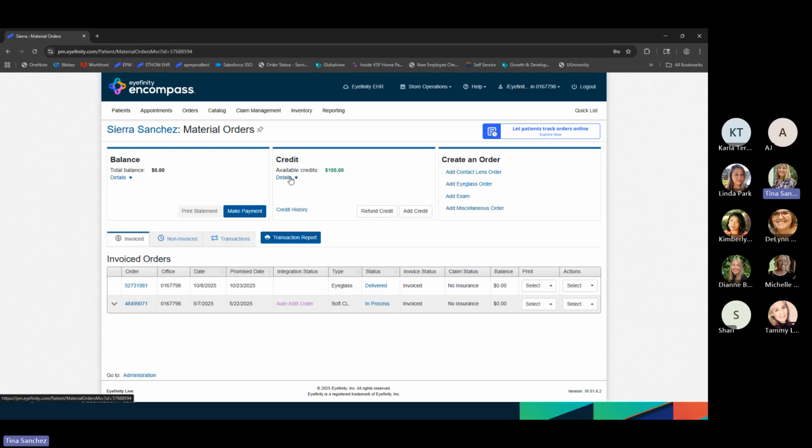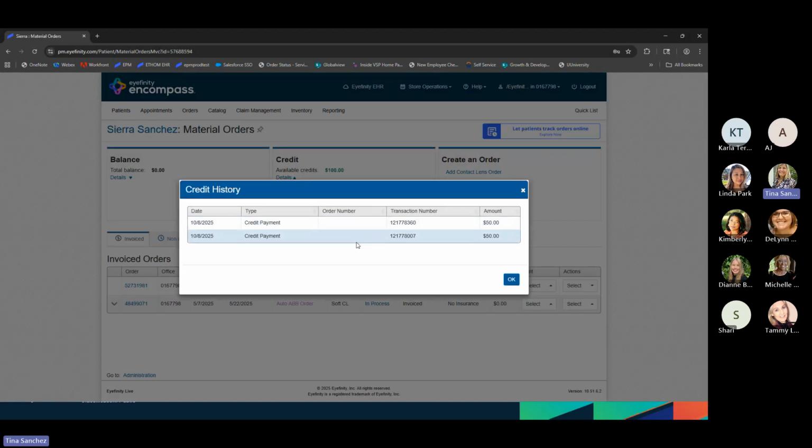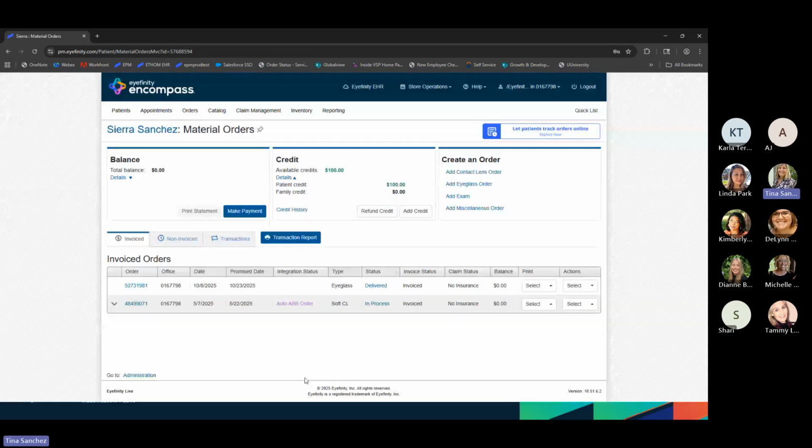And then I can look at my details here and kind of see what happened. If this is patient credit, is it a credit from the family? Maybe Sierra has family members linked to her and they have credits on their account, you would be able to see that here. Also, if you select credit history here, it'll give you a list of when these credits were added. You can see both of them are on 10/8, but if it occurs on different days, you'll see those transactions listed here as to when those credits were added to that patient's account. All right, so that's adding a credit.